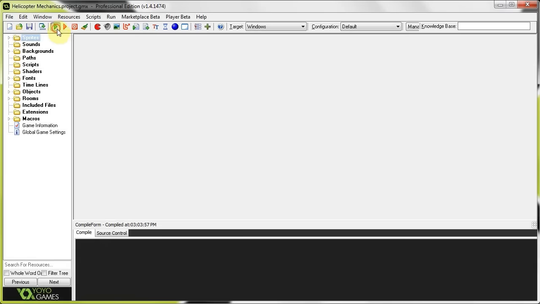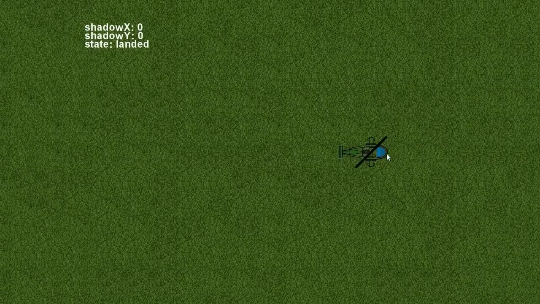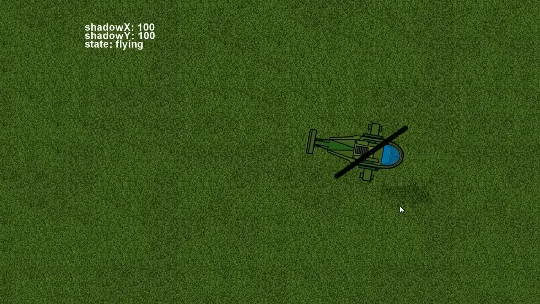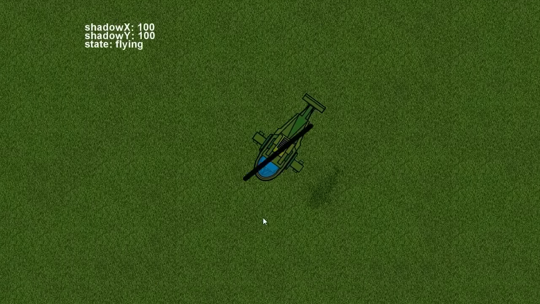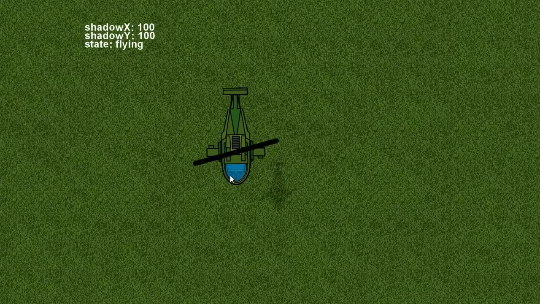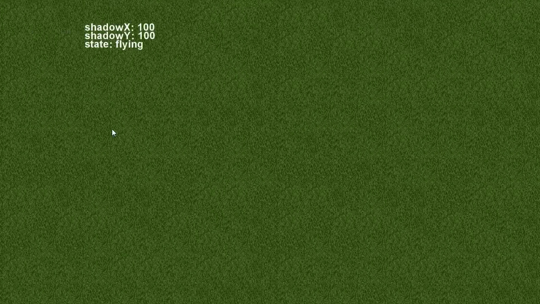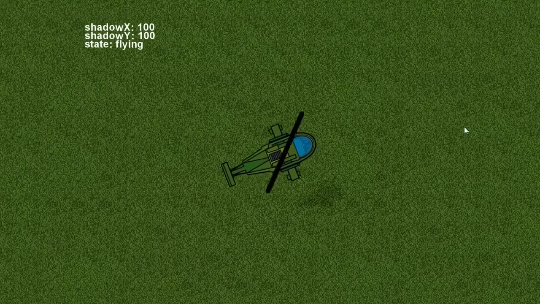So it's pretty simple. I'm going to click play over here. So here we go, we have a helicopter. You can see it's got its blades rotating there, and if I push enter, then it takes off. There we go, we can fly around. Notice inside the cockpit is our blue hero. Pretty cool, huh? So we can fly around. It points towards the mouse.